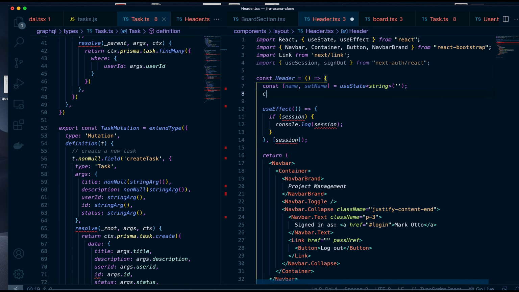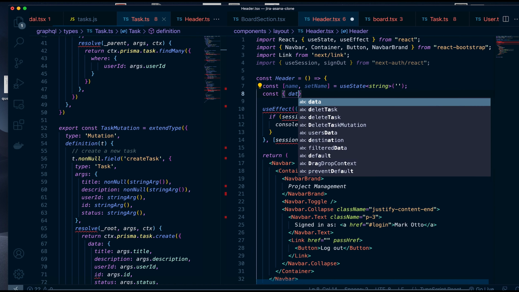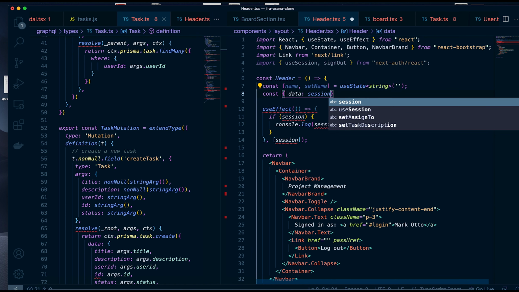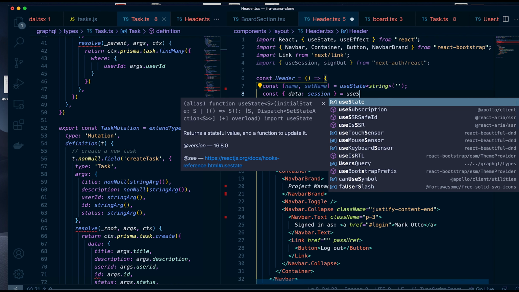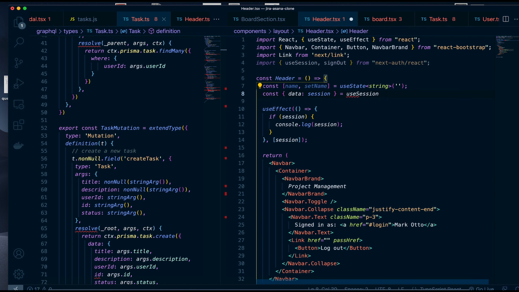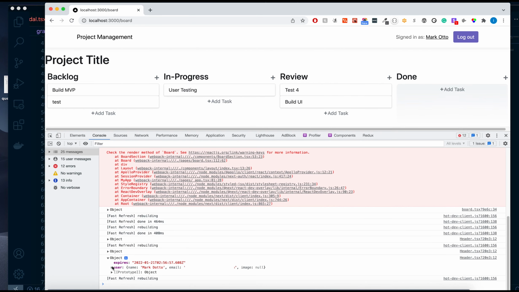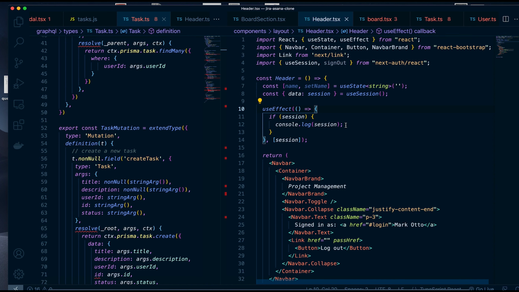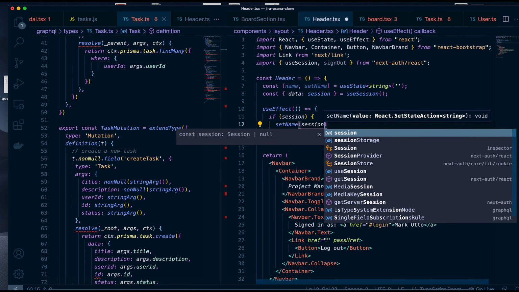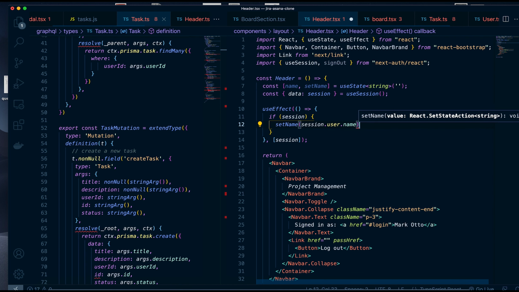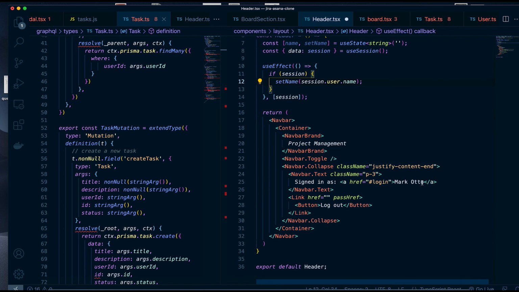Also for the session, let's use the next-auth object, data, set name of session. This equals useSession. And we have a user field and then name. Go ahead and set name here of session.user.name. And instead of this hard-coded value, we're going to replace it with the variable name.